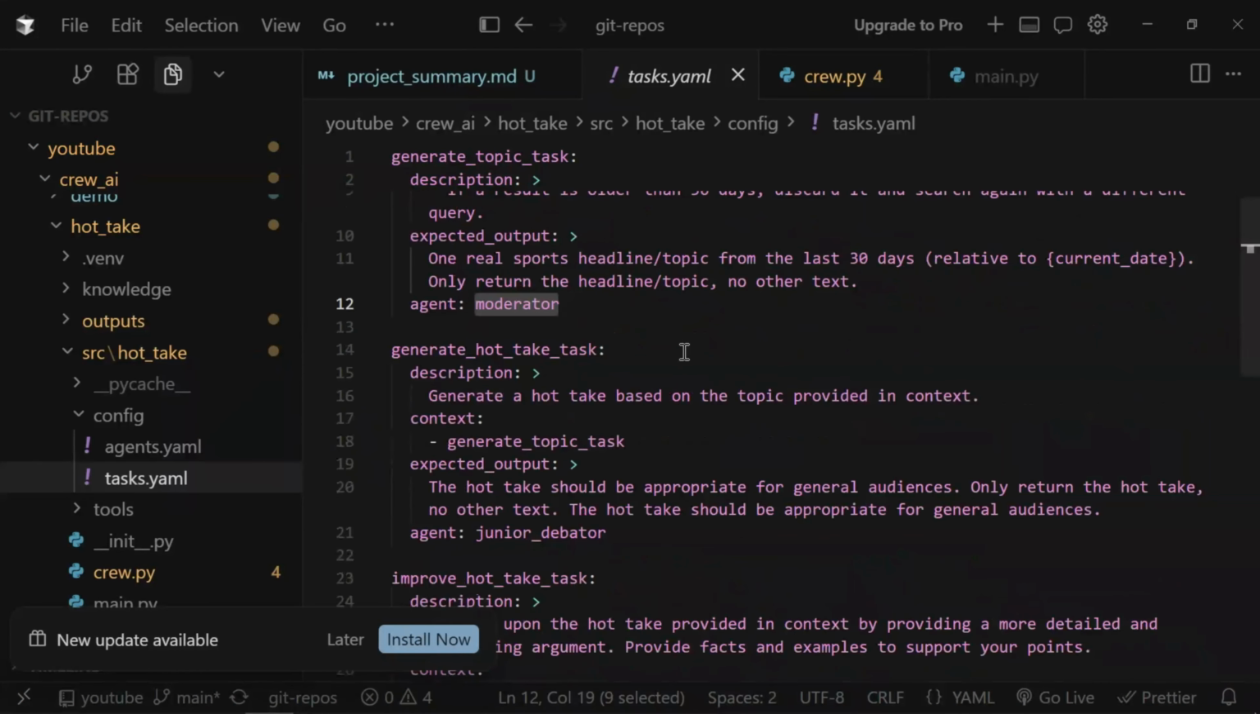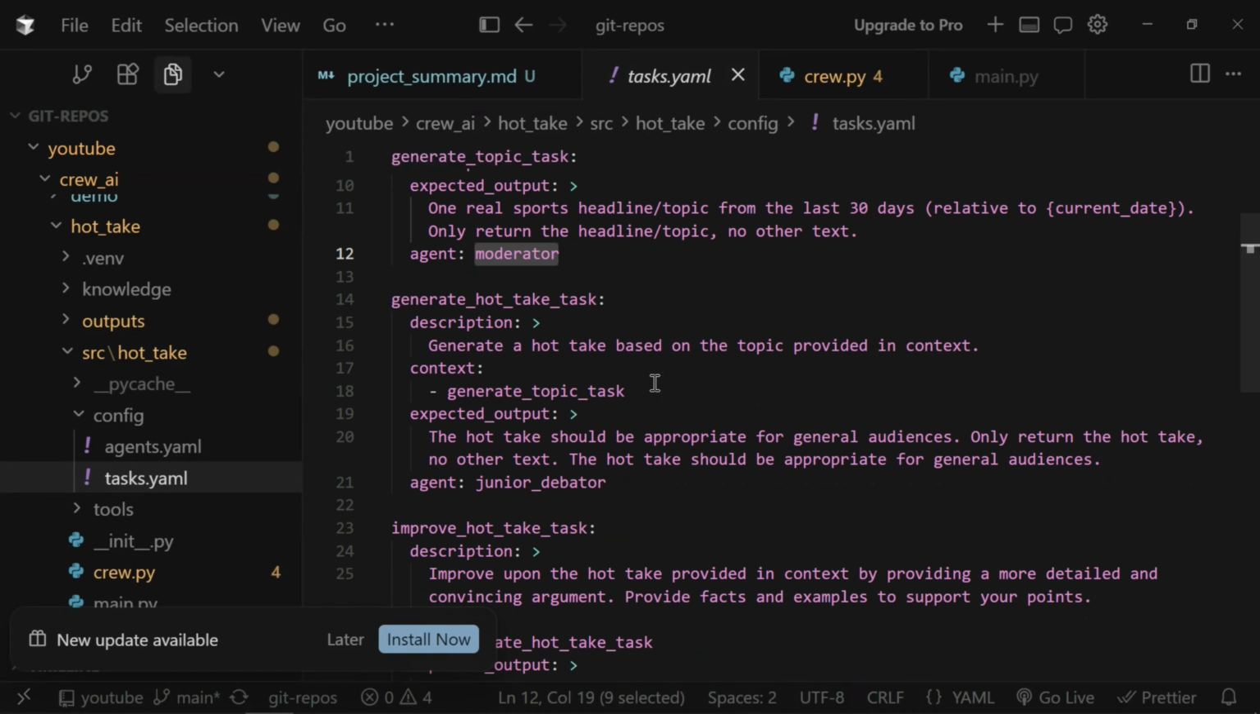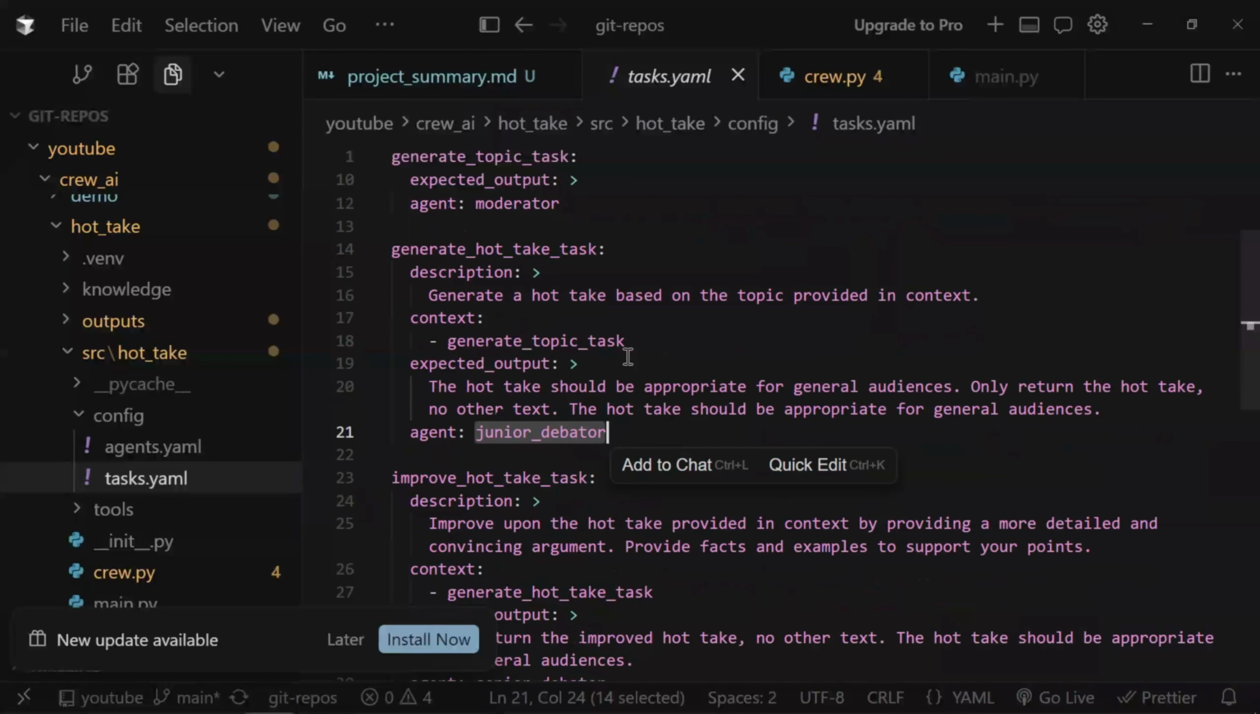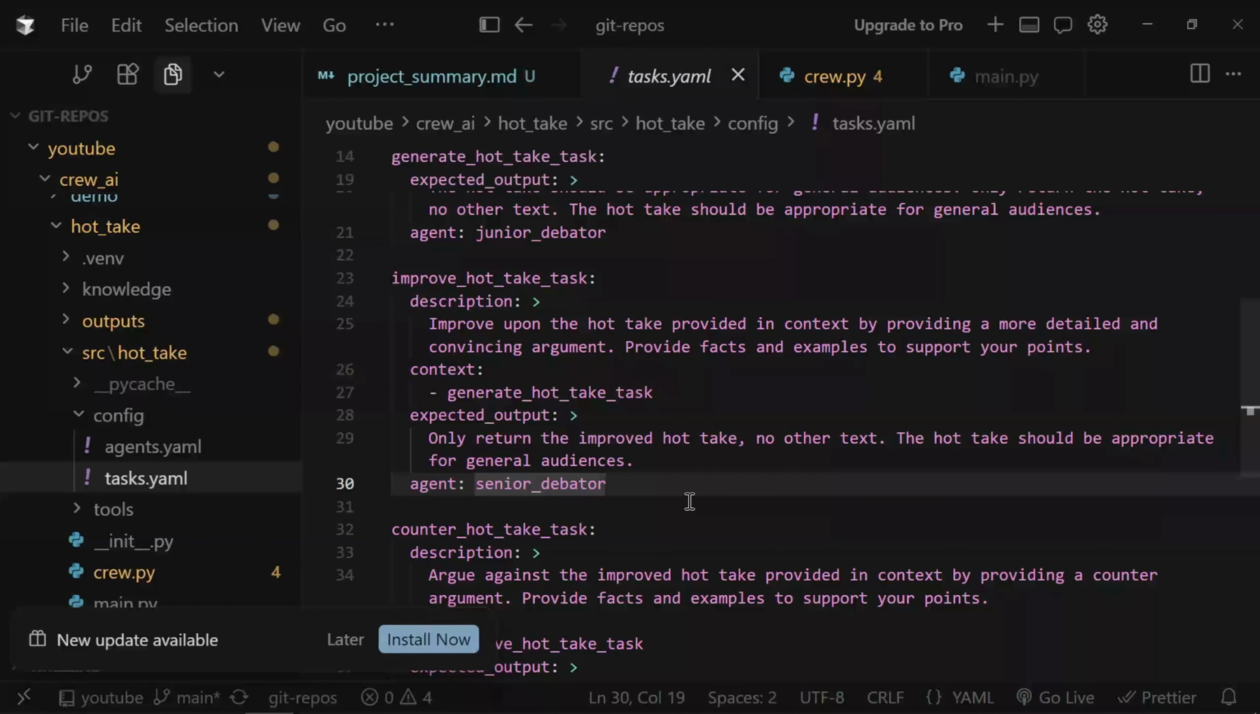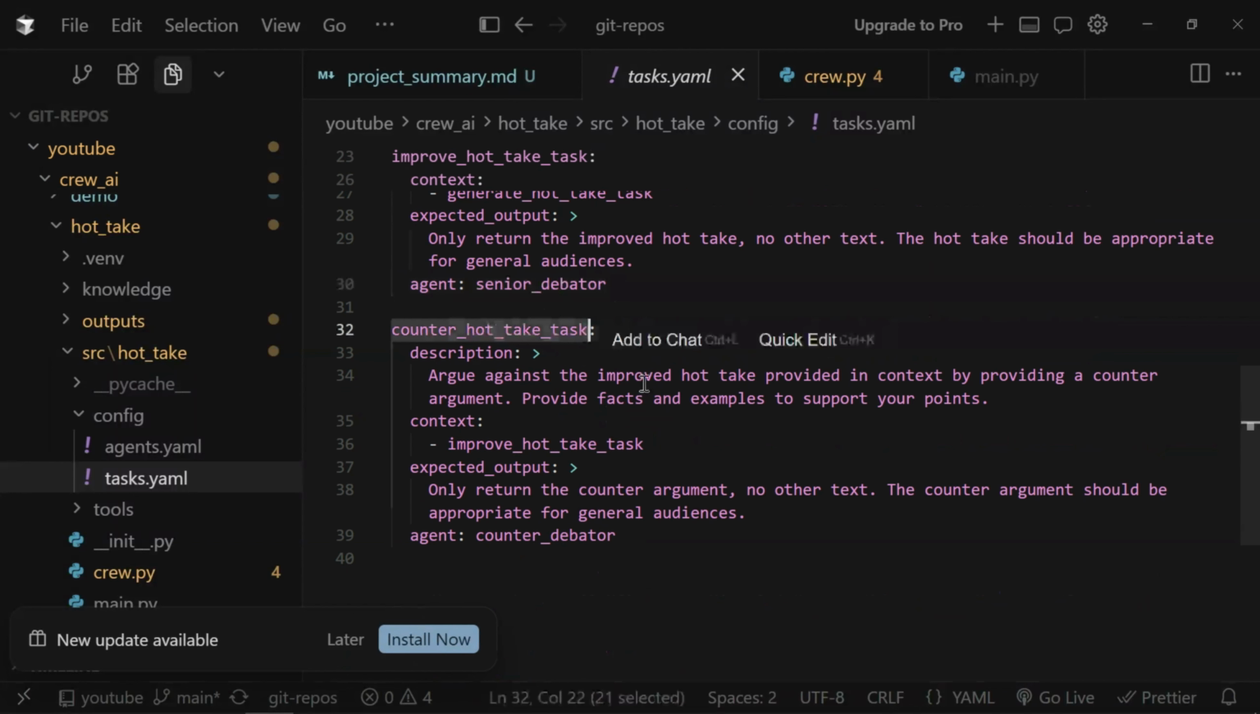So again, I'm not going to read word for word through the rest of these, but the next task, we have the generate hot take task, which we are assigning to the junior debater, and it's their job to create that initial hot take, that initial argument or opinion. And then we have the improve hot take task, which is used by the senior debater agent. Again, their job is to improve upon the junior debater's initial hot take. And then we have the counter hot take task, which is done by the counter debater agent to argue against the hot takes. So those are our tasks.